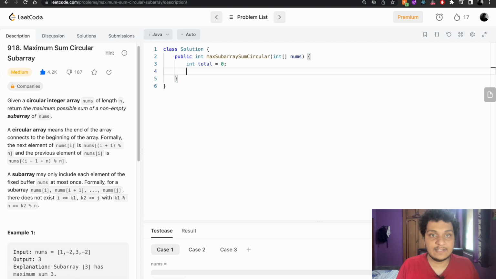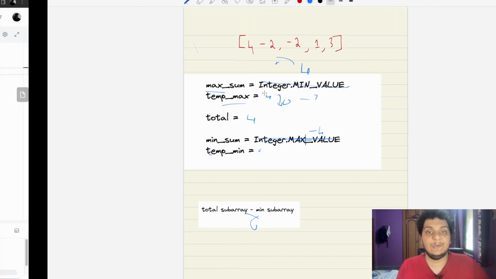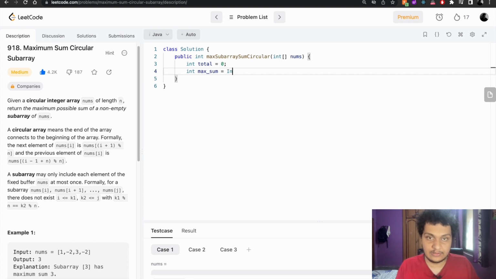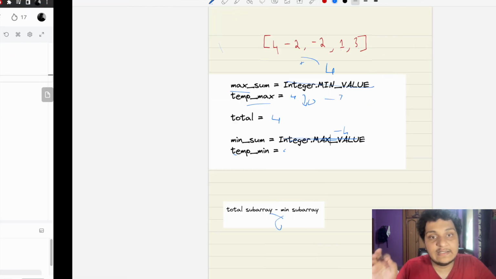Okay. Now what is another variable? Max sum. And what did I assign? We assigned the max sum equal to integer of minimum value. Okay. Now another is temp. We have to say temp of max. What did I assign here? I assigned them as 0.